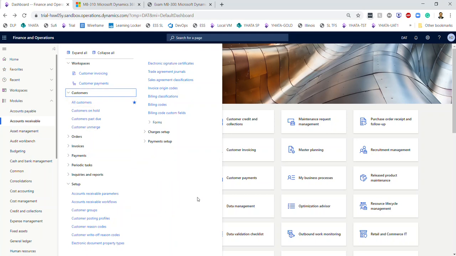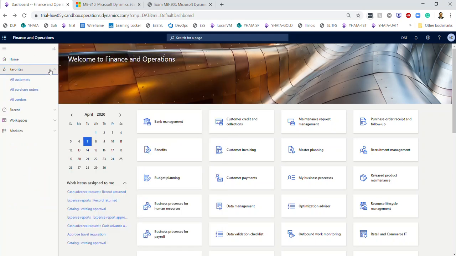So if I click here, by looking at this, you can find out which objects are added to the favorite. If I go to the favorite list, I see the All Customers form here. Okay, so we're good with the favorite. The next one is the recent. This recent shows all the forms, reports, or objects which are navigated.